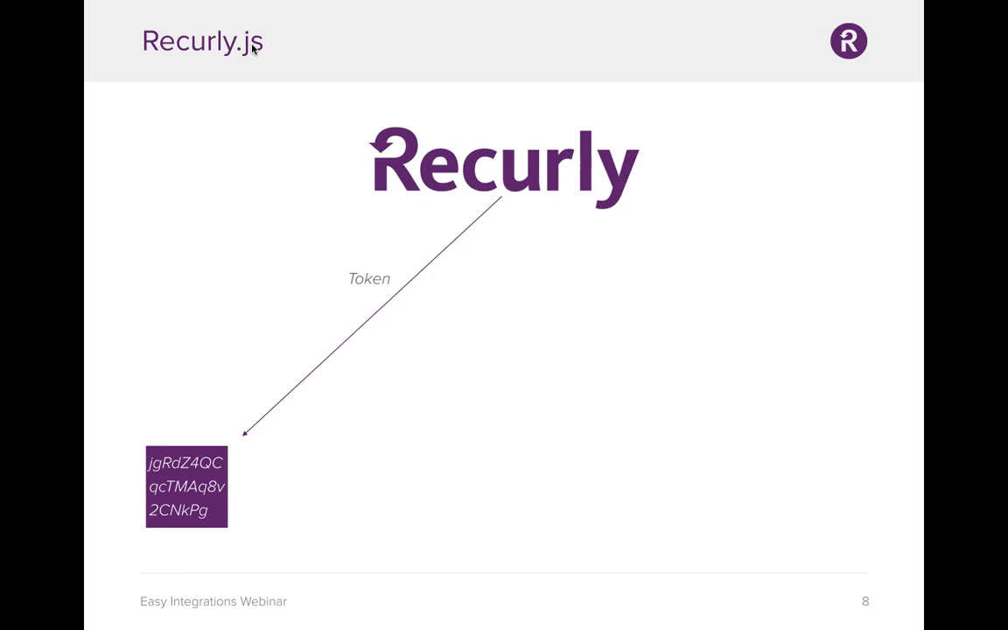The great thing about Recurly.js is customers stay on your website or within your application, and the payment information that your customers submit is actually tokenized before it ever reaches your web servers. And this is very important for PCI compliance reasons. It's much easier and much better if your servers only see the credit card information in a tokenized form.